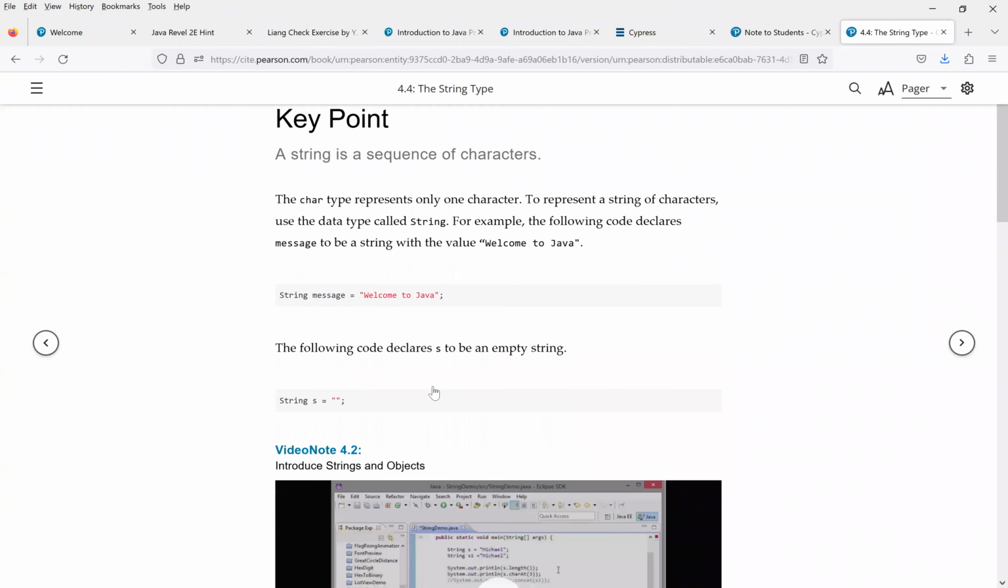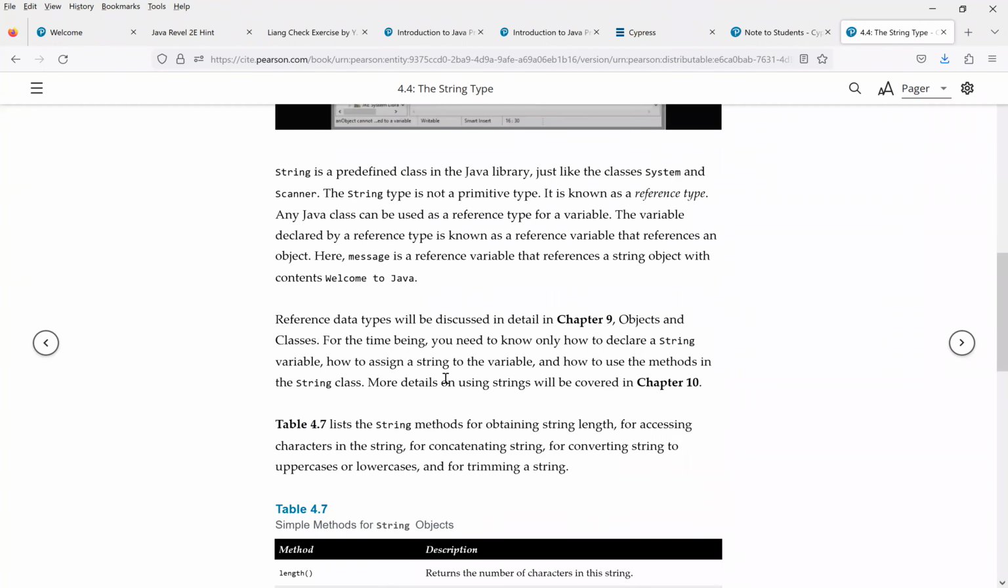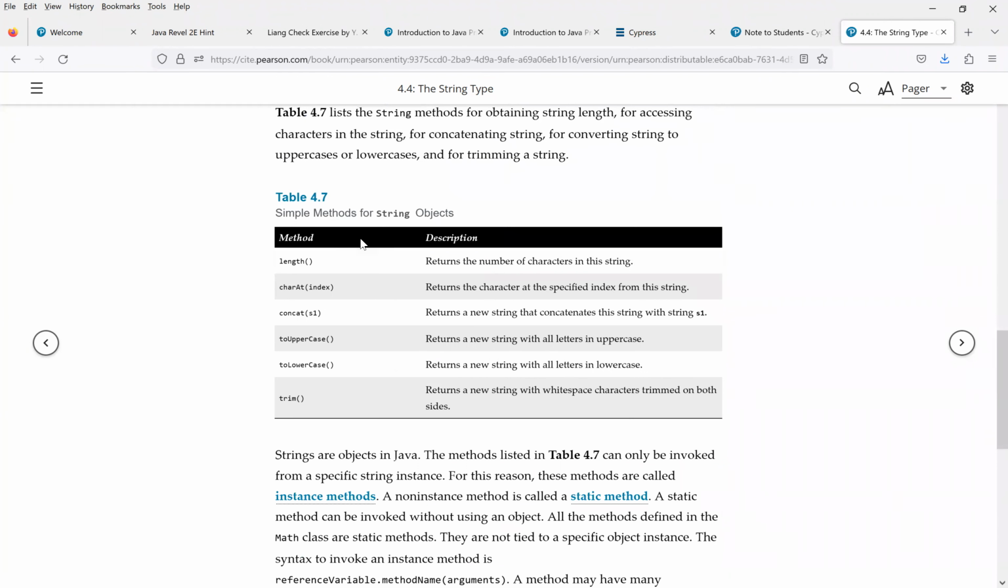This is the object, and here we can invoke methods on the object. Get the length of the string, and get the character from the string at the specified index. Concatenate a string with another one. And return the uppercase of the string and return the lowercase.